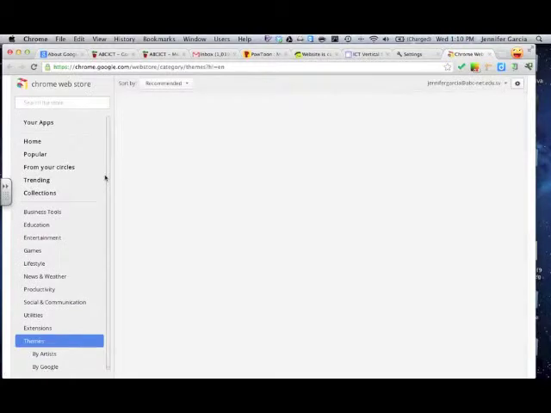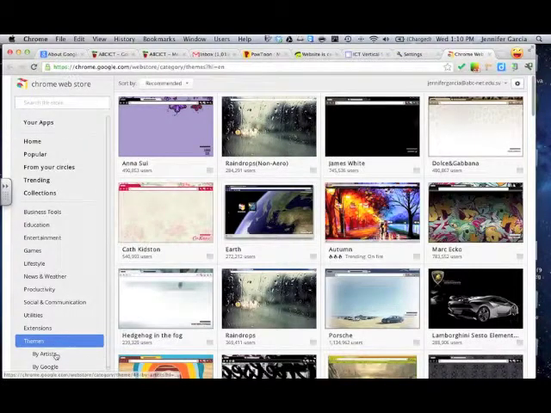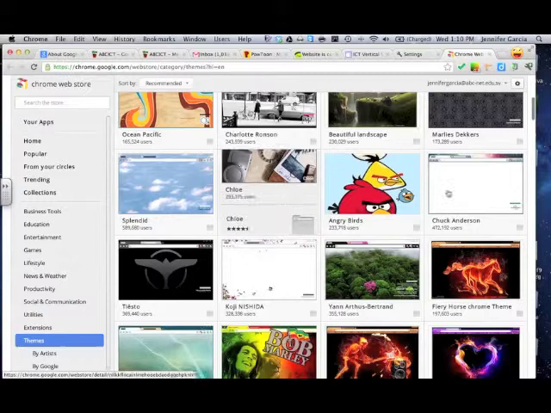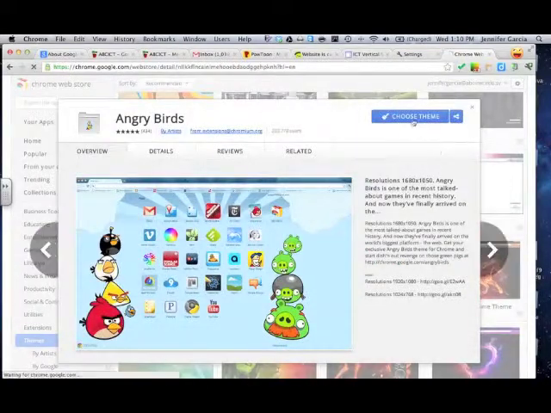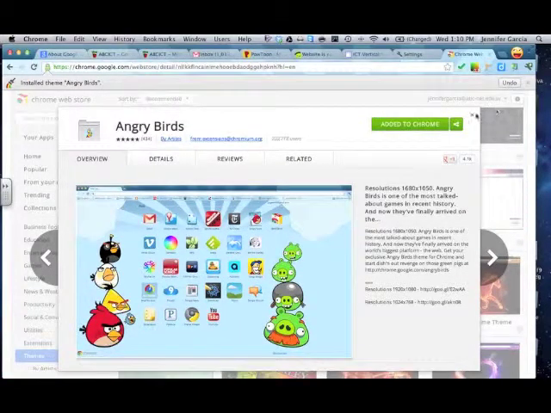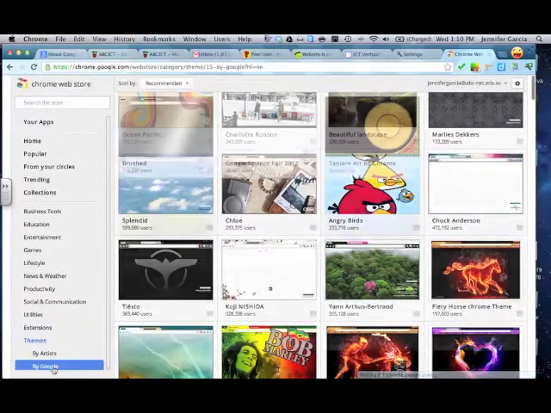So you notice that themes is one of the options in the Google Chrome Web Store. It's in blue at the bottom, and I can select themes by artist or by Google. We'll just choose the Angry Birds for a moment and add them as my theme. Takes a few minutes while it checks it and installs it. It's been added to Chrome. And there's a few other options down below. If you look at the Google selection as well, you could choose from there.